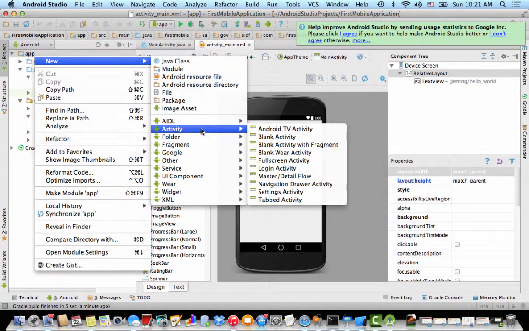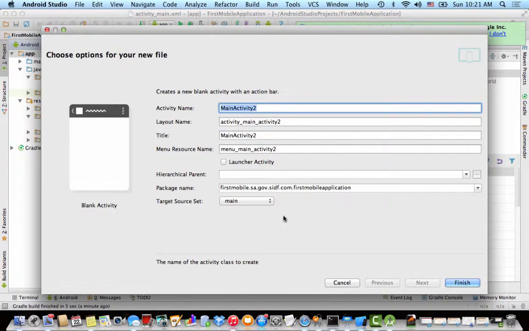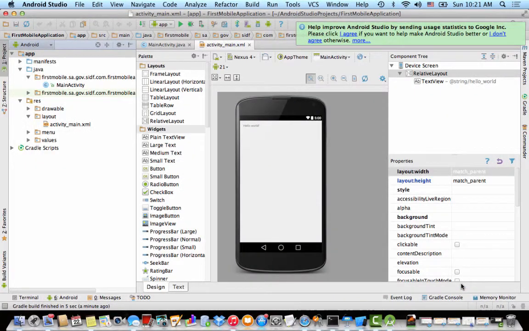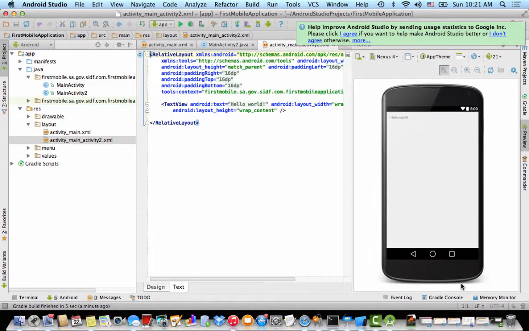You have activity. I can set blank activity, set the properties, I can set it as the main activity too, and click finish. Now I have two files: main activity 2 and the design for main activity 2, the activity main activity 2.xml.